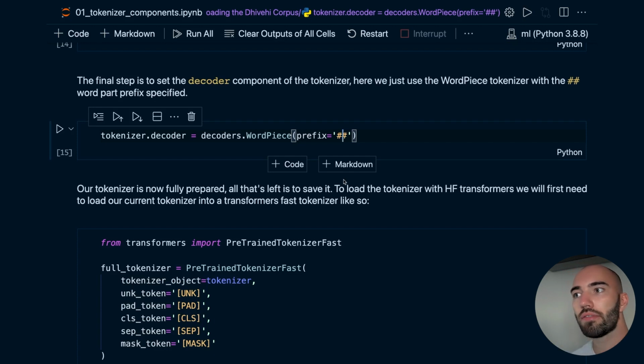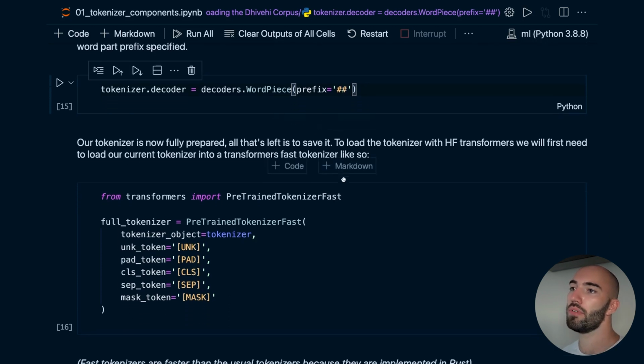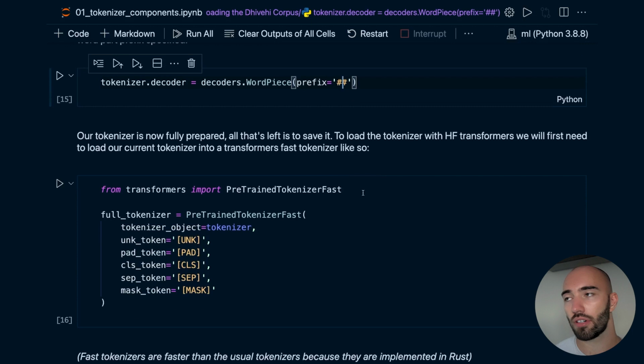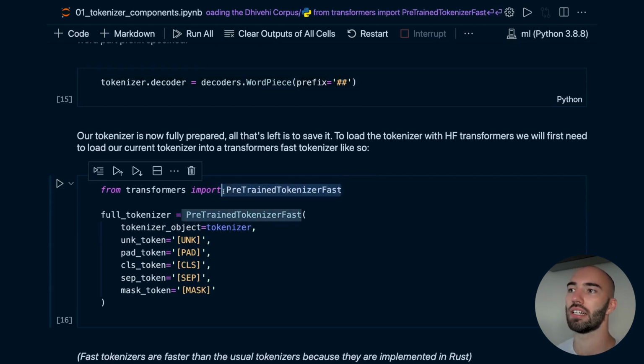So I think most of us, when we are using a tokenizer model, we're probably going to use Hugging Face transformers, not Hugging Face tokenizers, because they are two different libraries. And when we load a tokenizer with Hugging Face transformers, we tend to use this PreTrainedTokenizerFast class. Now, what we can do is save our tokenizer into the format that is compatible with Hugging Face transformers and compatible with this class specifically.